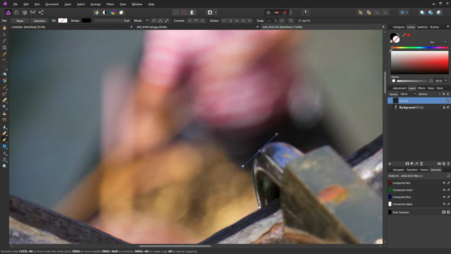So I Control click to refine that. I'm trying to avoid the background, and that will do the job. And I will click here to create a second curve. So you see it's very, very good for making curve selections. It's very, very accurate. You can take as much time as you like.